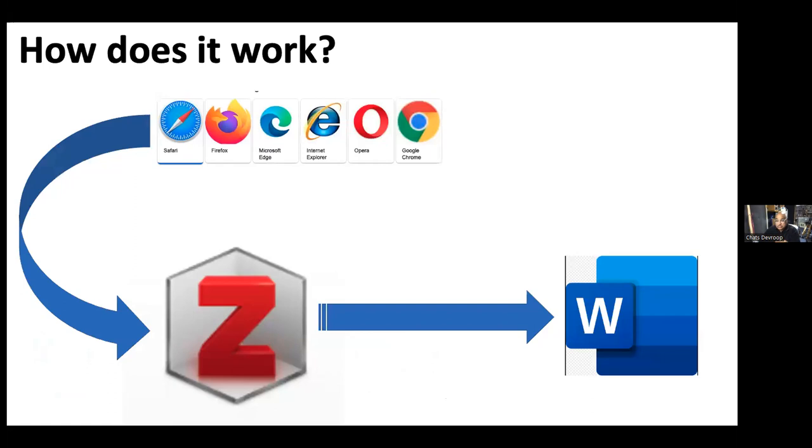So now let's move over onto how does a reference management tool work? How does this thing work? What is happening with this tool? You need to first understand the mechanics behind it before you start to use it.